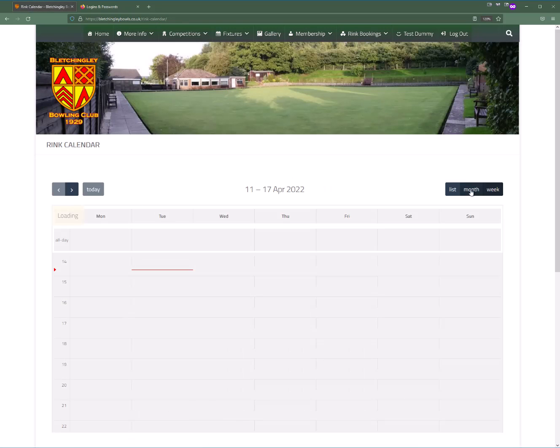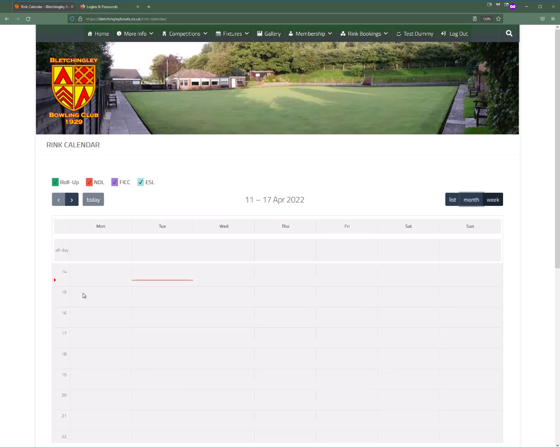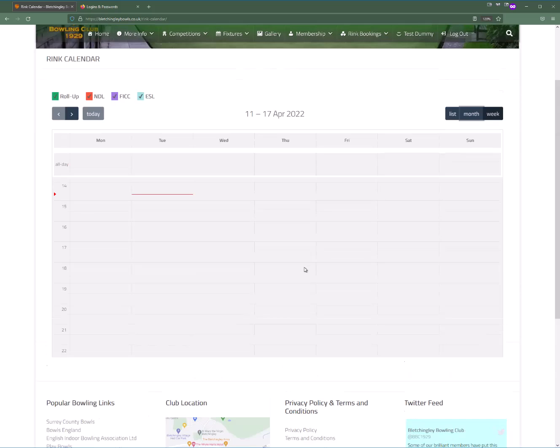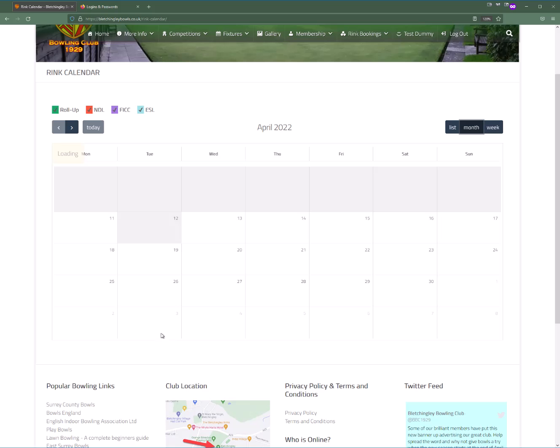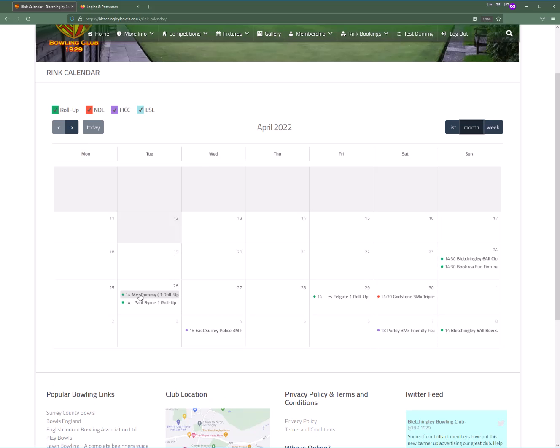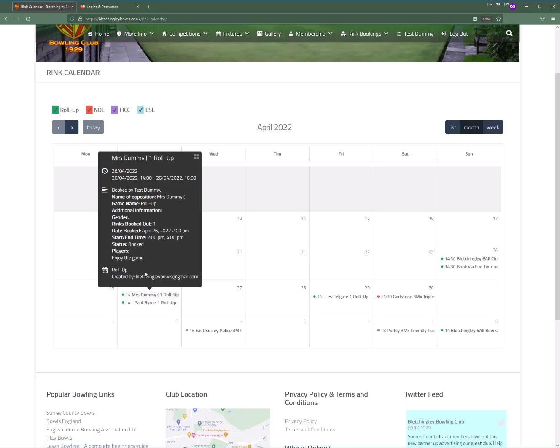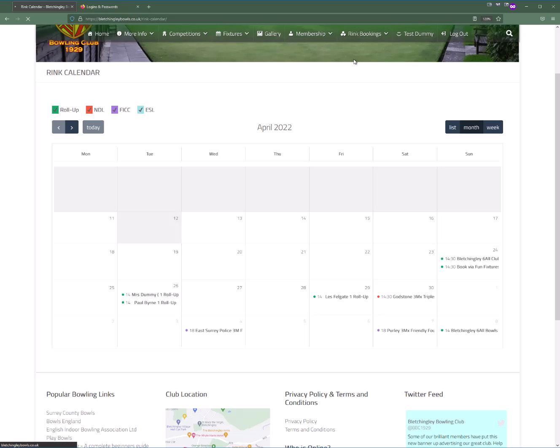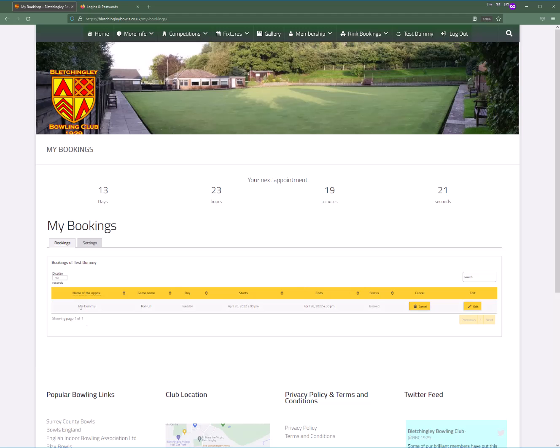Now let's say, for example, I'm going to go and have a look at the calendar. And if I go to month view and I go to the 26th, there is the booking that I've made, and I can click on it and I can see all the information. Now I'm looking at it and I'm thinking, wow, I booked it at 2 o'clock, but actually I'm not around at 2 o'clock. I'm only going to be around at 3 o'clock. So now I can go back to the Rink booking and I can go to my bookings. And there I can see my booking.